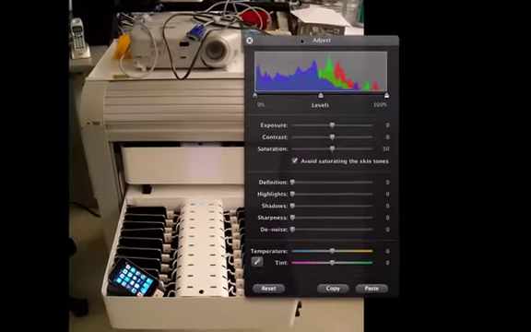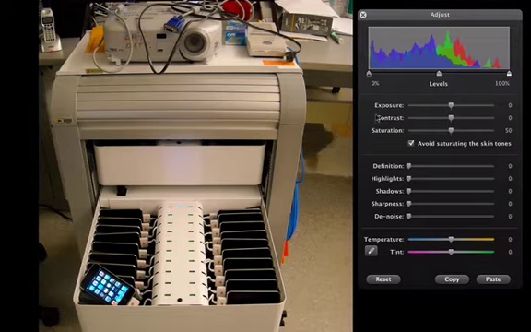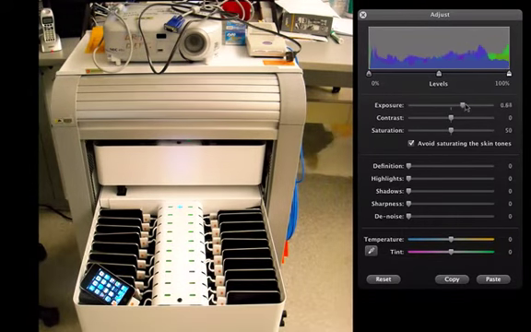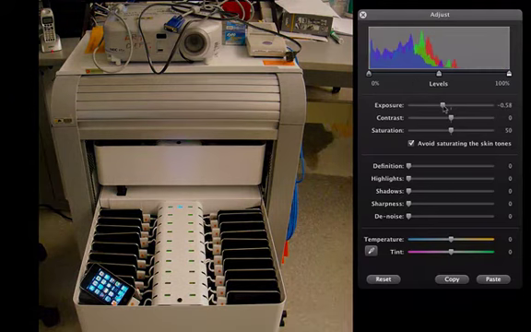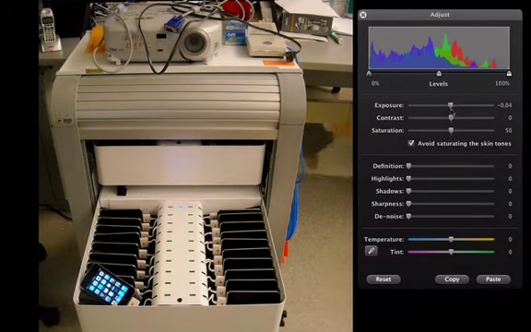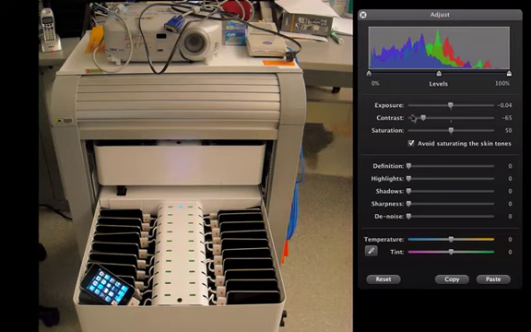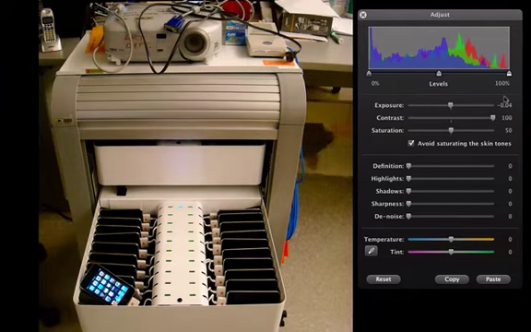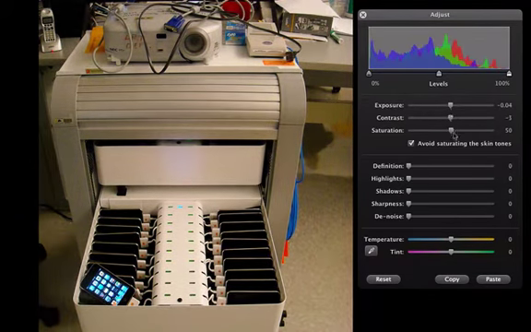to adjust a number of factors here. Here's exposure. Of course, it would lighten and darken. We can increase or decrease contrast, the saturation of the color, or desaturate it. Definition is a sort of heightening of the edge detail of an image.